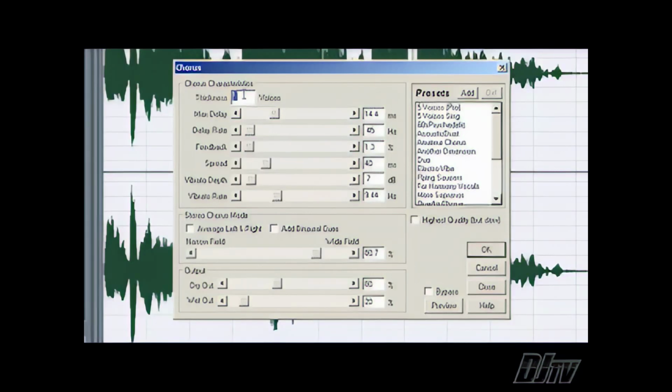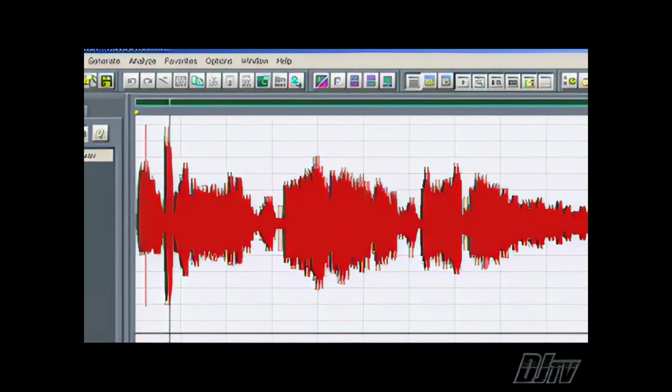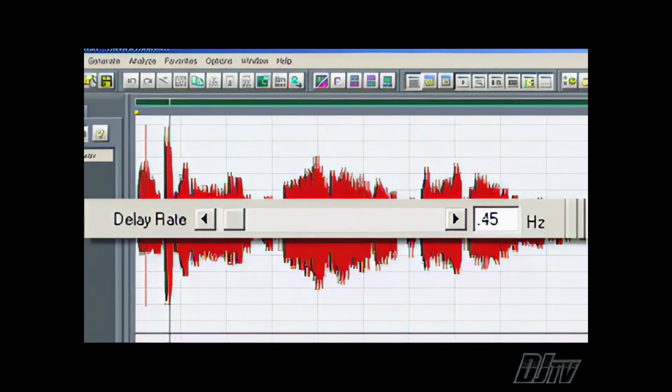there would undoubtedly be variations between the two. This is exactly what a chorus effect simulates with any audio signal. It mixes the original signal with a delayed copy while varying the pitch of the copy slightly.